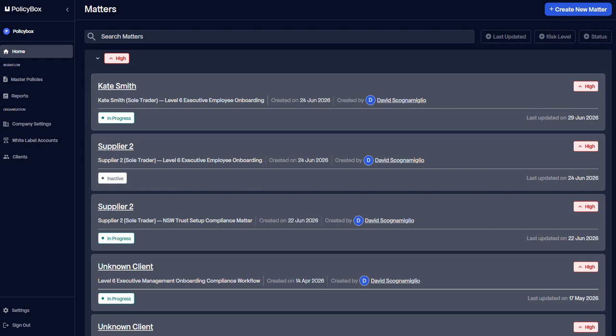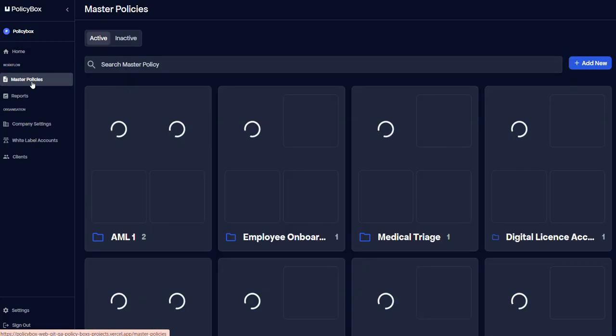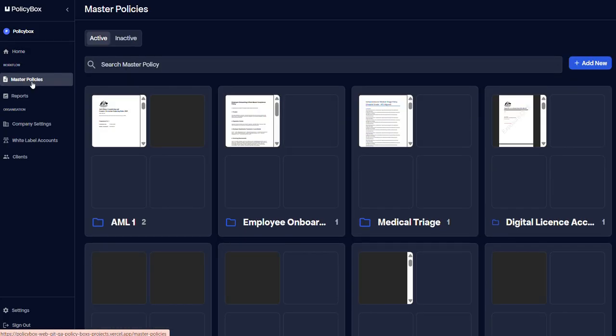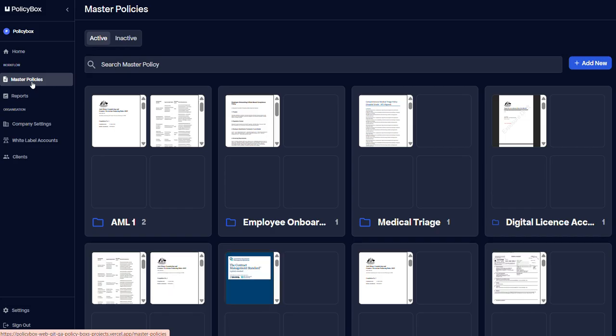So what we've got here is the main screen of PolicyBox. When you log in, you'll see the matters that you've been working on beforehand. But I'll start by going to the master policy section. And this is the master policy section. You can see here, this is the repository of all the different policies that we have.